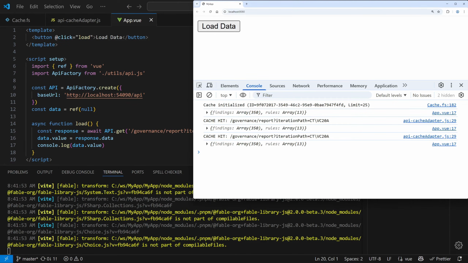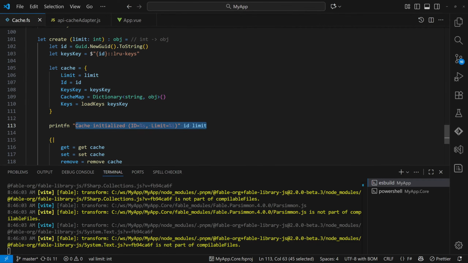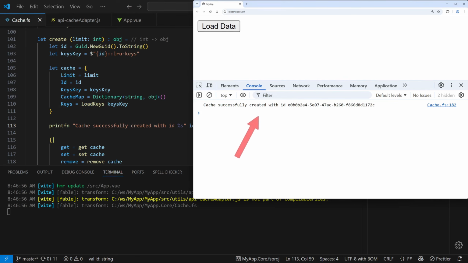So far, replacing JavaScript with F# using Fable has been pretty smooth. But it gets even better. Fable also supports hot reload. If we change the F# code while the app is running, the changes are detected, recompiled, and applied immediately.